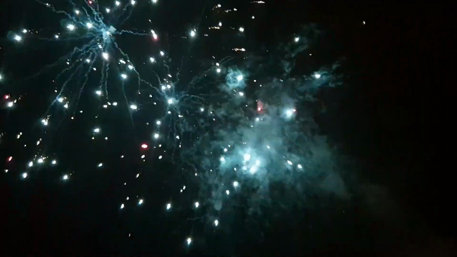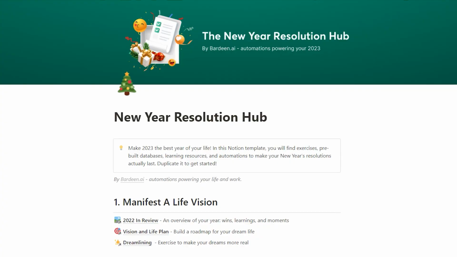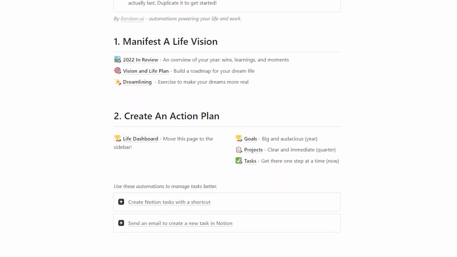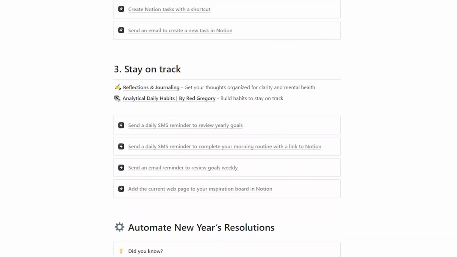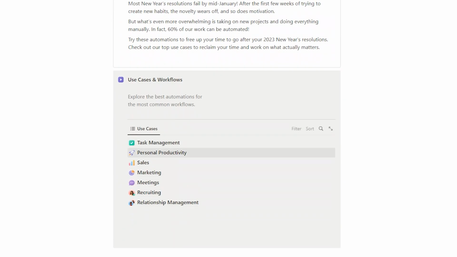So the new year is around the corner, and it is probably time for most of us to set goals for the entire year. In this video, we're going to be taking a look at the New Year's Resolutions Hub. It's a Notion template that consists of different exercises, pre-built databases, and cool automations that will turn your goals into something that is habitual, something that you're striving towards every day.